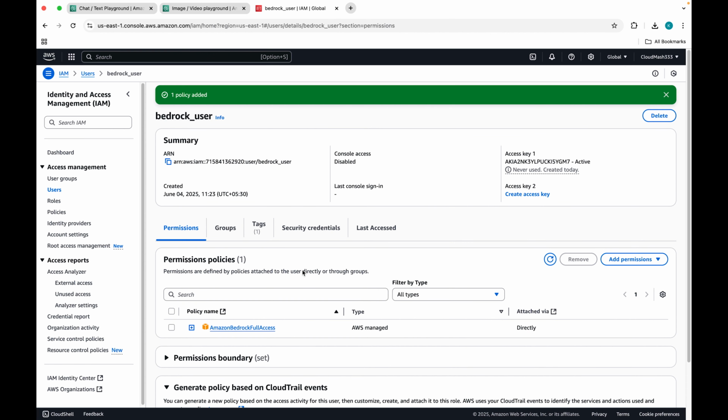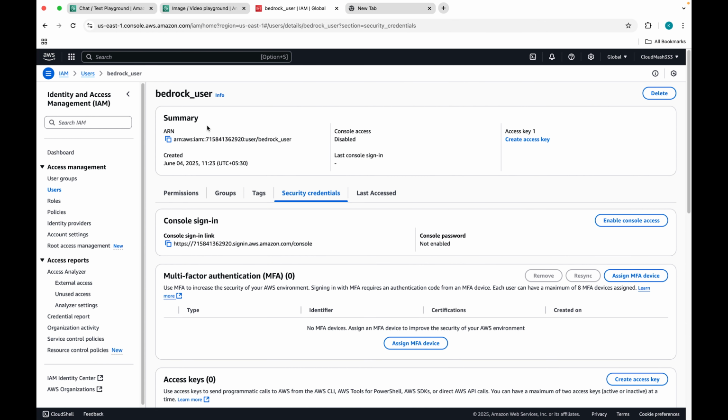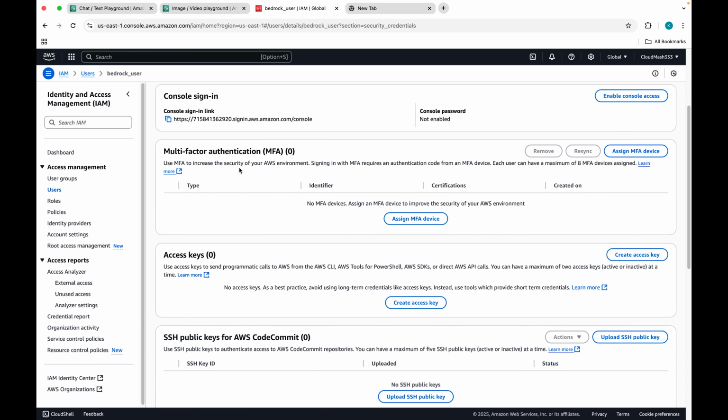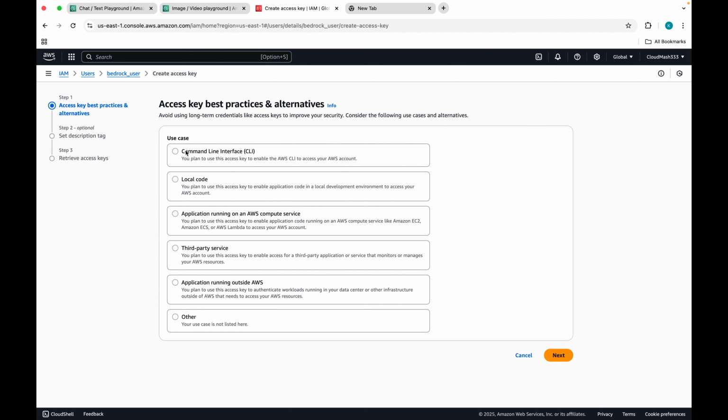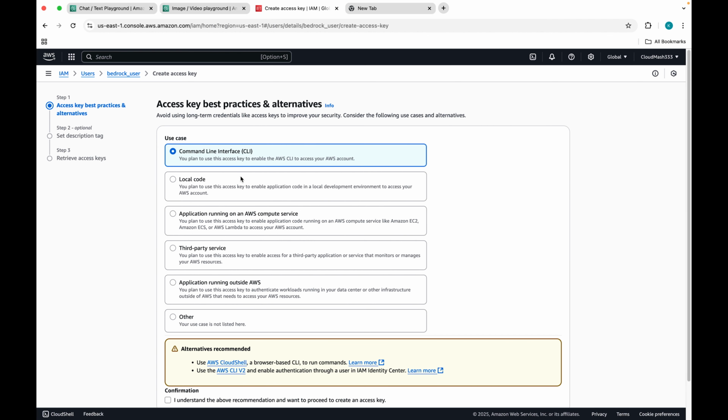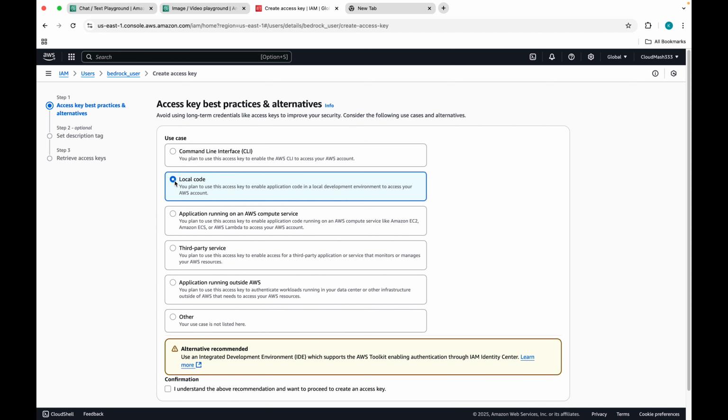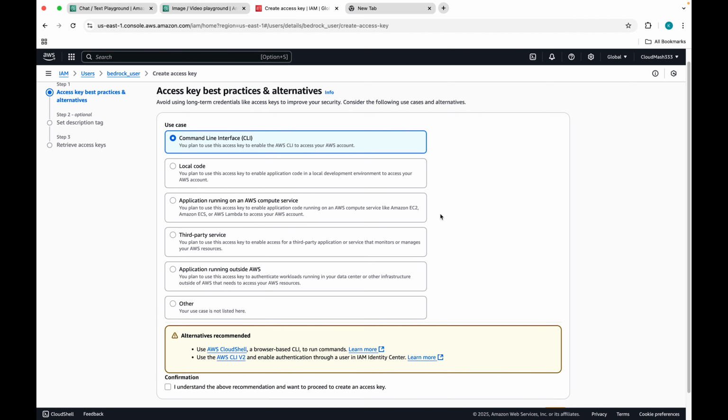So our Bedrock user now has permission to access Bedrock. So within our Bedrock user, we can see we have summary, console sign in, MFA, access keys. So we will create our access key so that we can access our Bedrock using command line. So I will go and create access key. It will ask whether you want to create it for command line interface or local code. So we will create for command line interface.